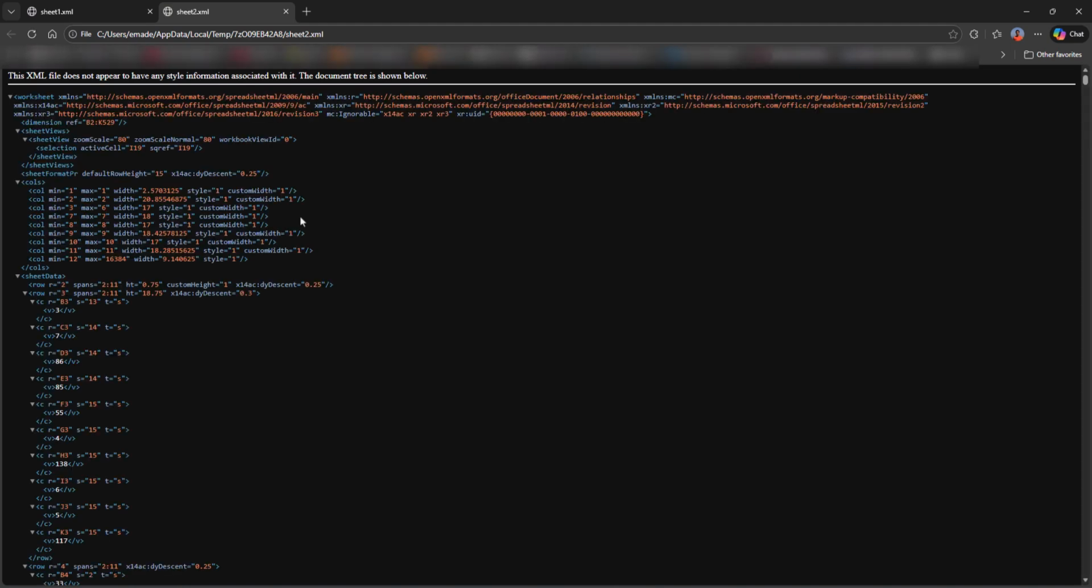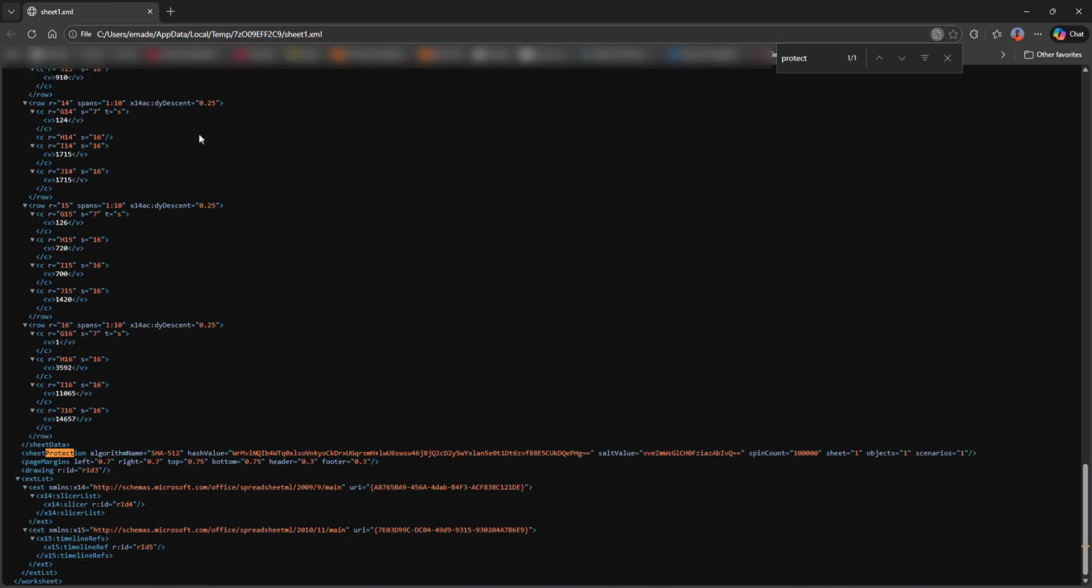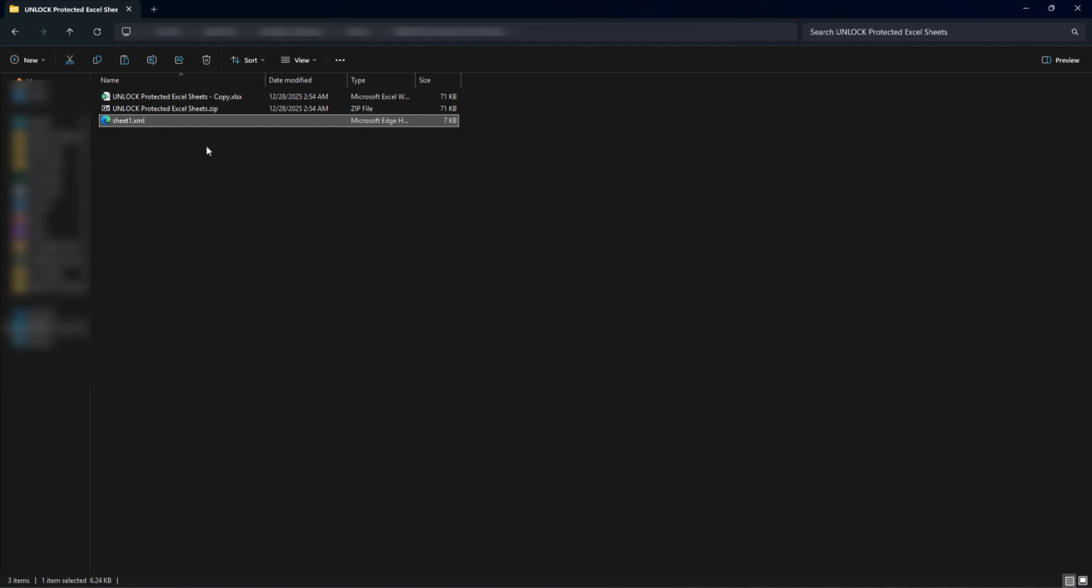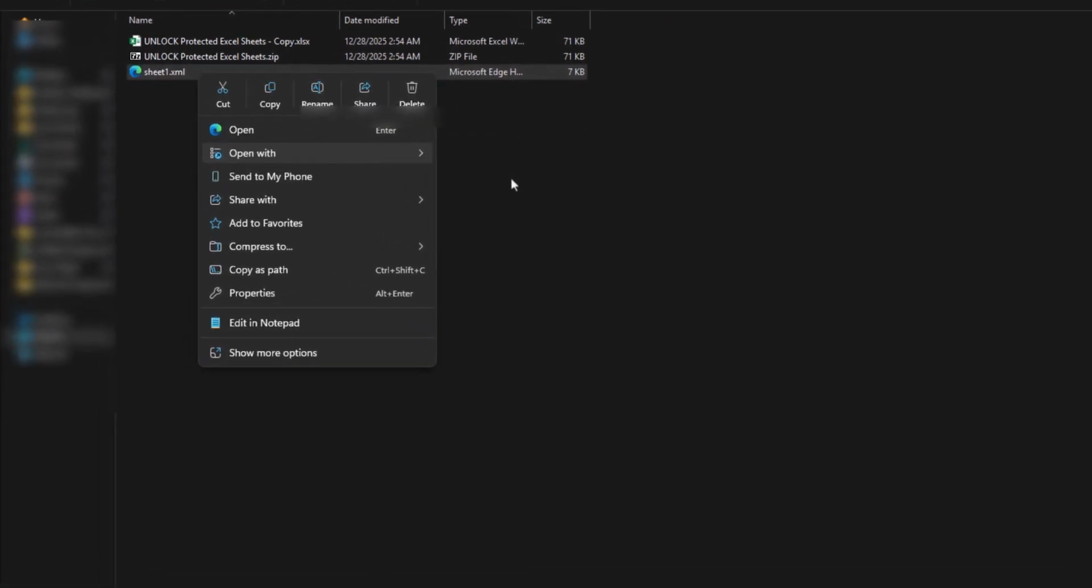If we press Ctrl F on our keyboard and try to search for the word protect, it's not included in this code. Why is that? Because the other sheet is not protected. So the worksheet which is protected is sheet number 1. But we are not able to change anything in this view. But you can copy this file outside the zip folder, right click on it, open with, and choose Notepad.